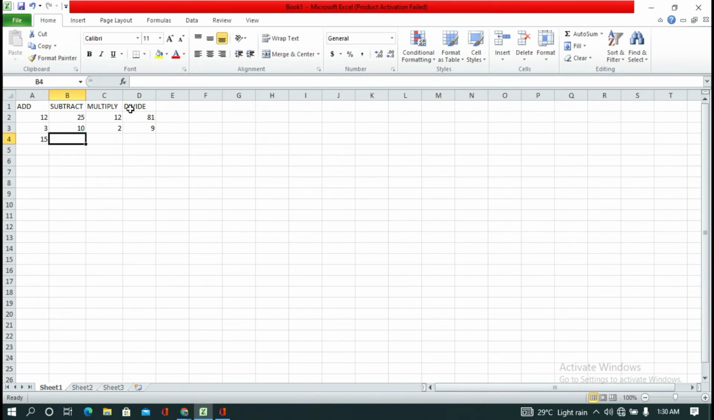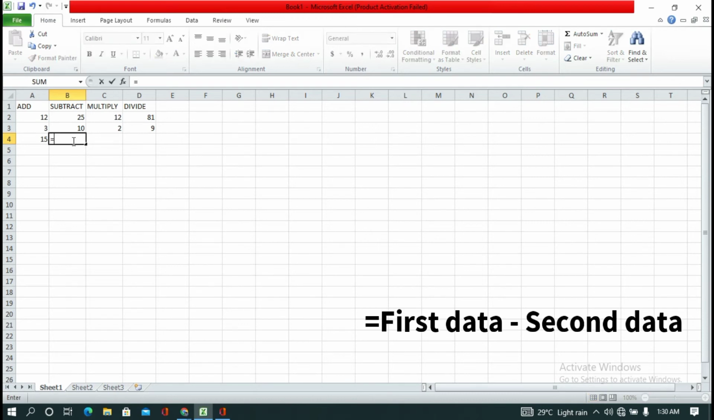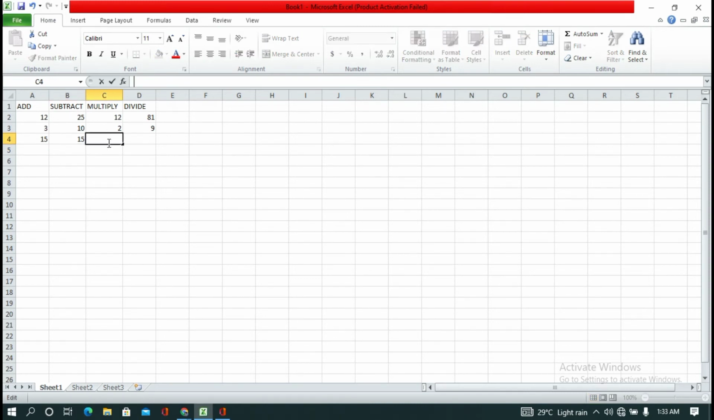For subtraction, same goes with addition, but this time we use the minus sign or the minus symbol. So first thing is we need to click on the cell where we want our difference to be placed in. So in that cell, we type the equal sign, then click on the first data, then use the minus sign, then click on the second data, then press enter. Then there you go, we have our difference. Also, same goes with the other two operations.